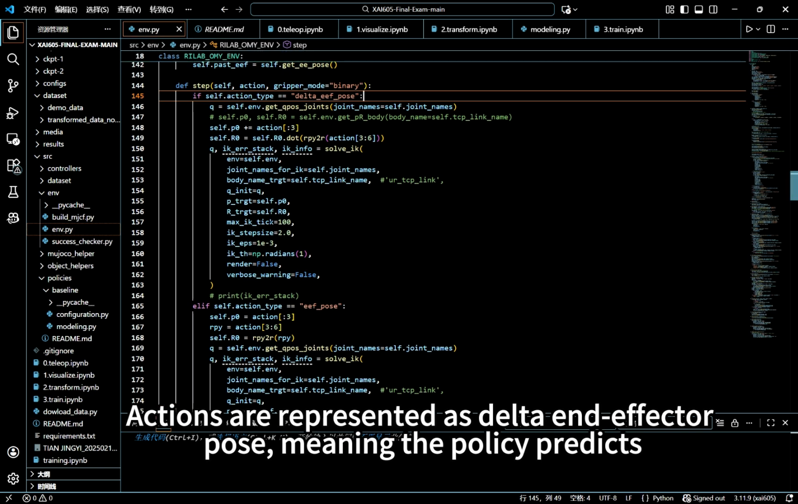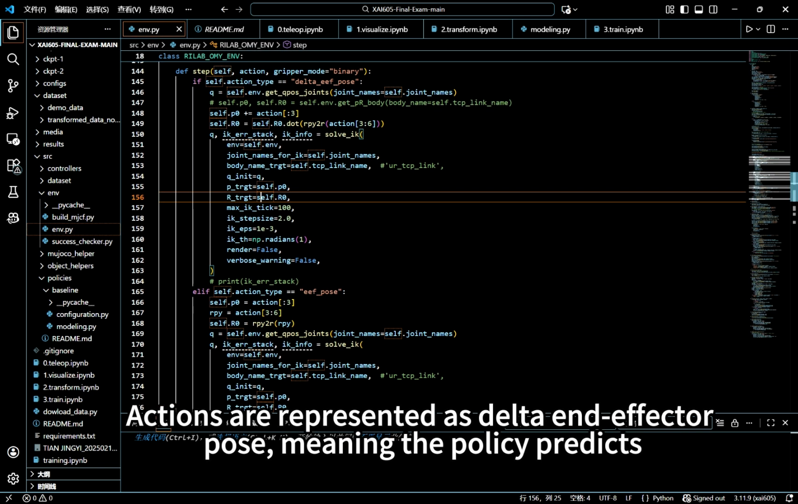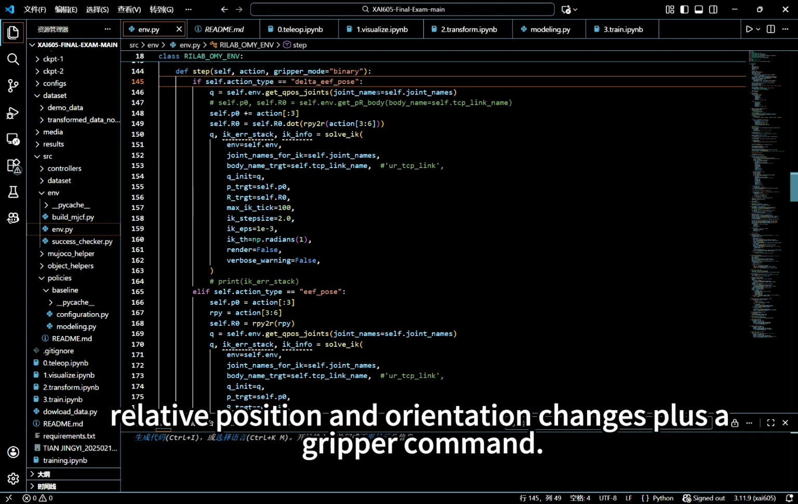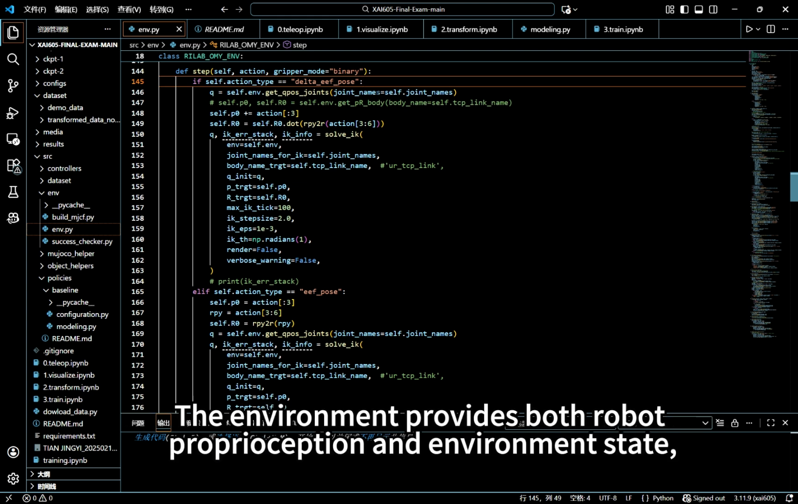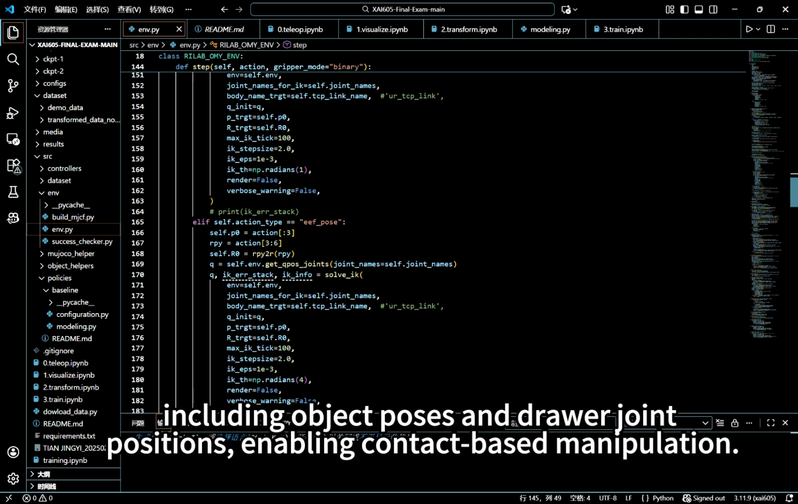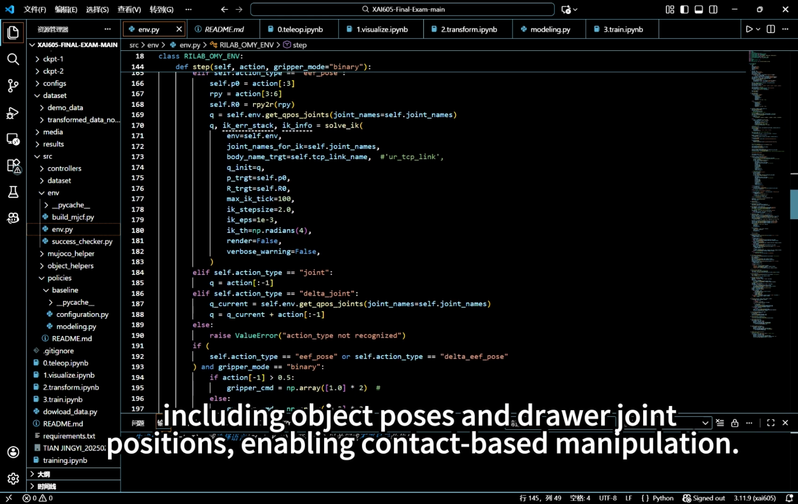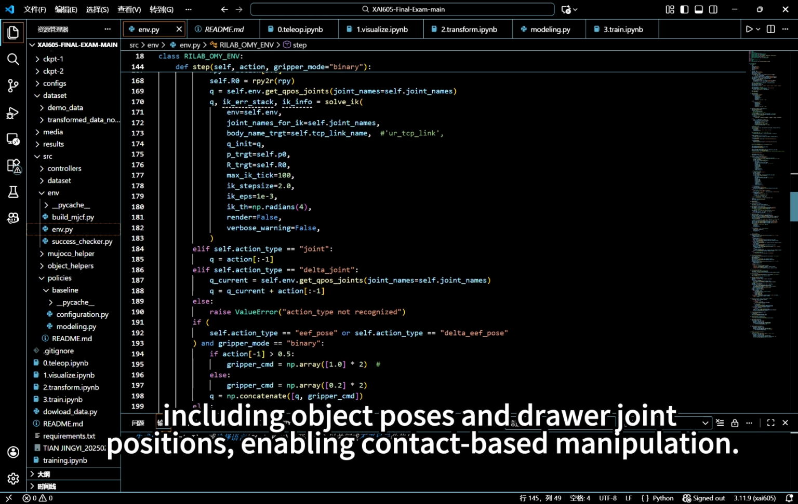Actions are represented as delta end effector pose, meaning the policy predicts relative position and orientation changes plus a gripper command. The environment provides both robot proprioception and environment state, including object poses and drawer joint positions, enabling context-based manipulation.